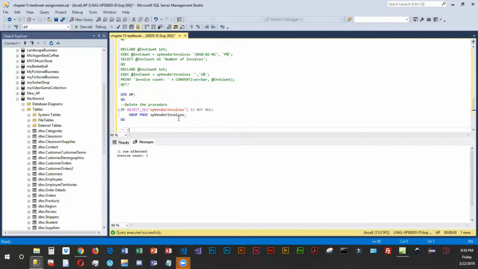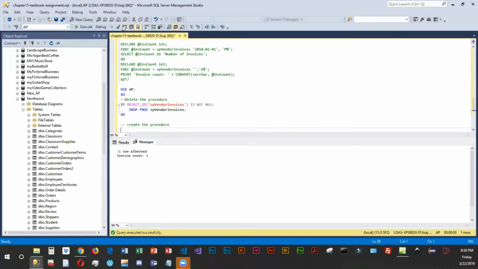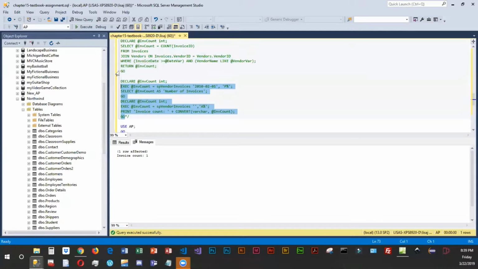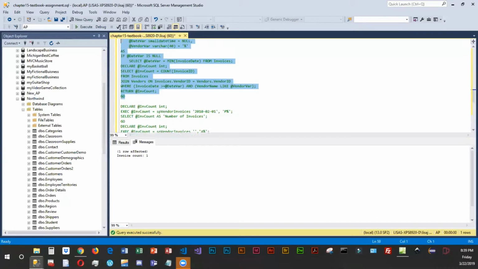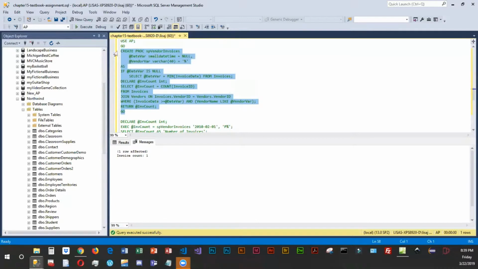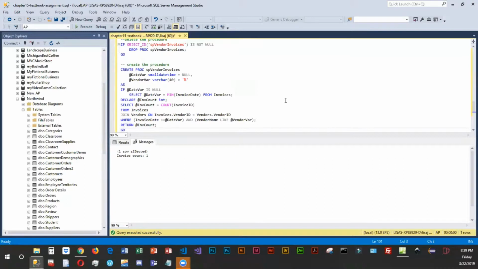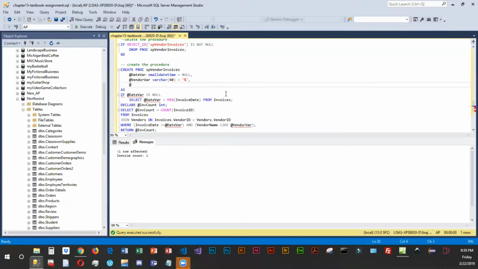And now we're going to create the procedure with the added column that our boss wants. So this is kind of like the old one, because I don't like to do a lot of extra typing if I don't have to. Let me see, here's our old one. I'm going to highlight this. And we need to add vendor name. So after the vendor variable, I'm going to put a comma and do another variable called vendor name.